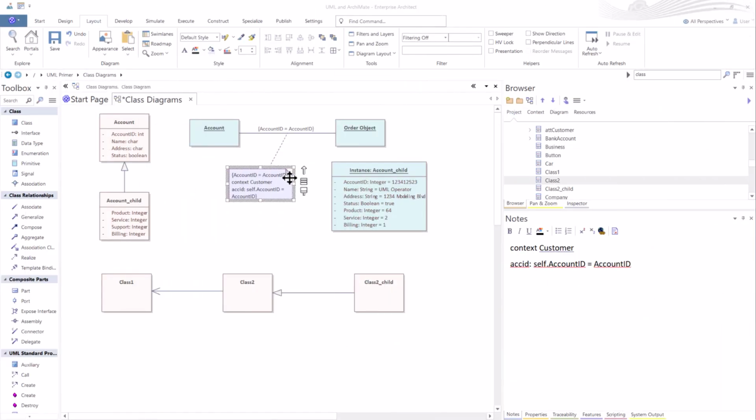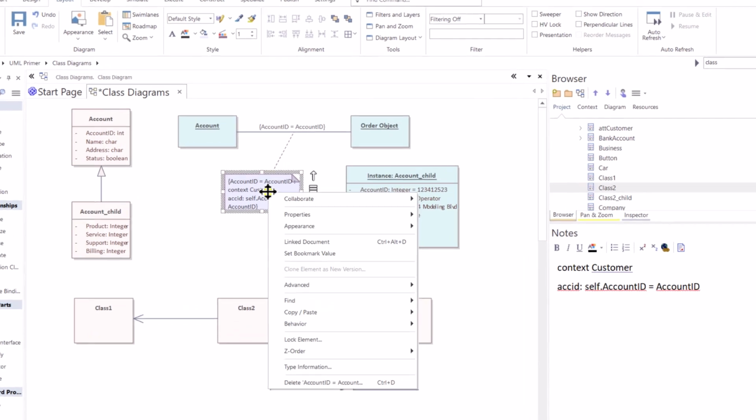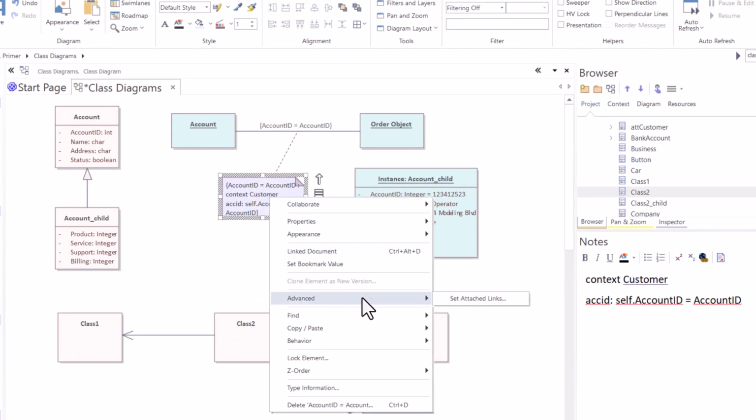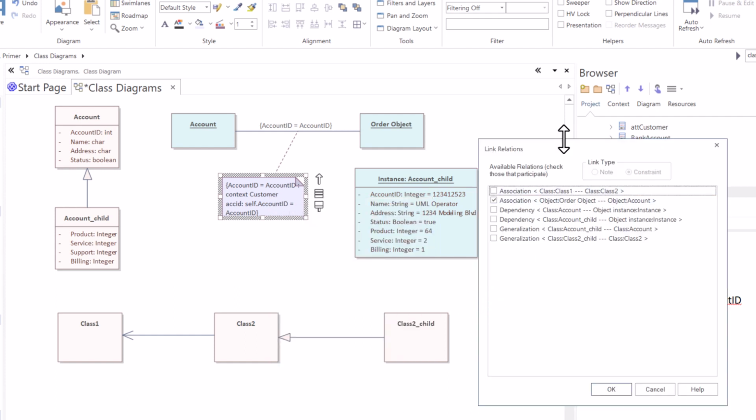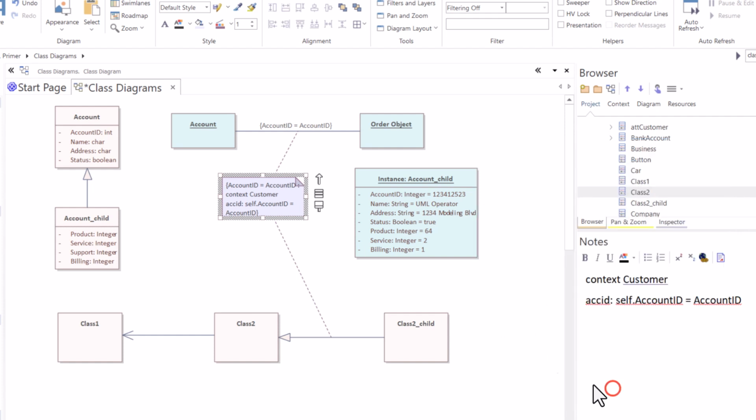However, after we put in a constraint relevant to a connector, an association or line, we can right-click on this, we can go to Advanced, we can left-click on Set Attached Links, which brings up this dialog box again, and let's say I want to link this constraint to this connector association down here. It's as simple as that. I can turn it on and off. I can choose others in my diagram that I wish to link this constraint to, and then I can hit OK.